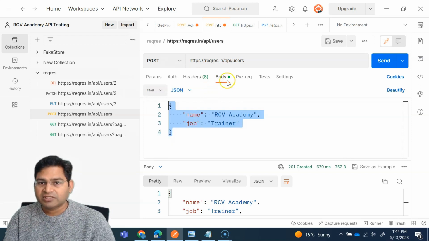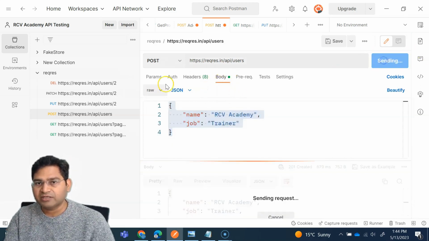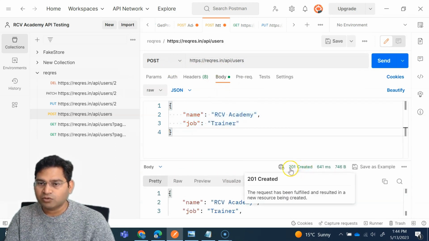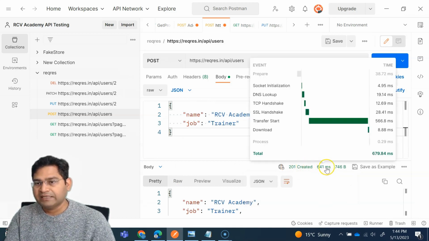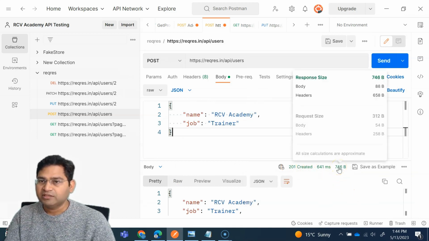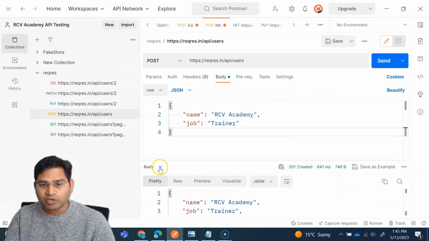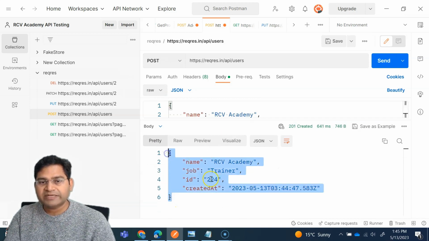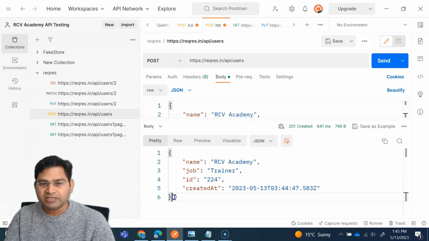The same way we have a body in the request, the request payload, we have the response here: 201 Created, which is the success code, and then the time and the response size. In the response, you will see different options: body, cookies, and headers as well. If the response body returns something, for example JSON, then JSON is automatically selected there because the response is in JSON format.